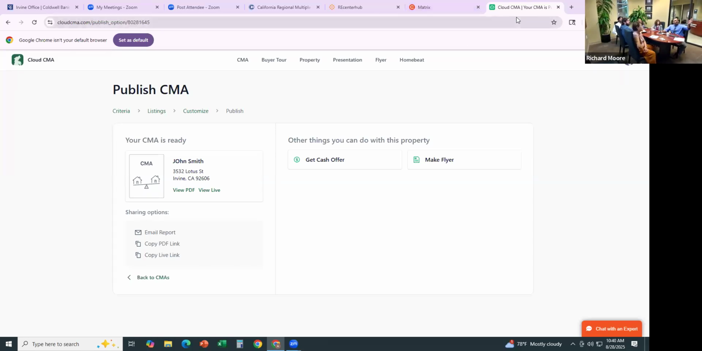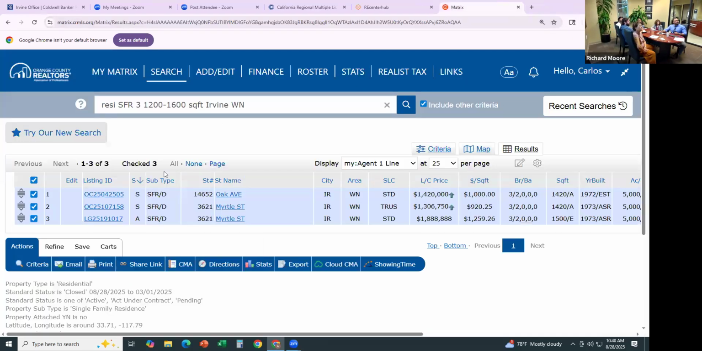Okay, so Cloud CMA, you guys got that, right? Let me close out of that. That's Holden's market, by the way. Yeah, this is where Holden farms. All right, so what was that? I'm sorry, what did you say? Holden, he's an agent, College Park is this. Yeah, this is where he farms.